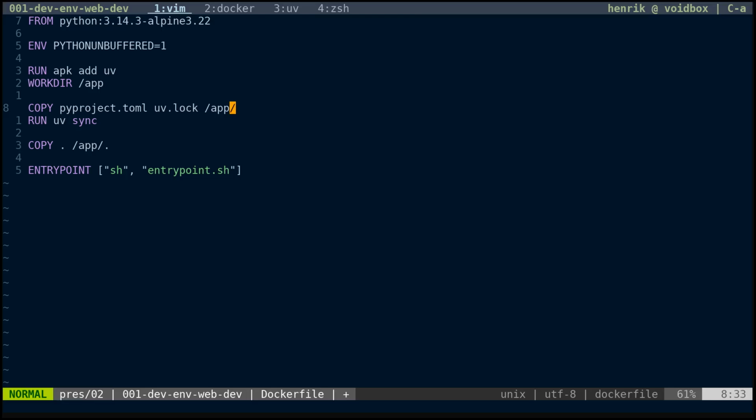That dot should not be there. This is necessary in order for us to run the next command here, uv sync, which will take our package list and install it into a virtual environment within the Docker container.